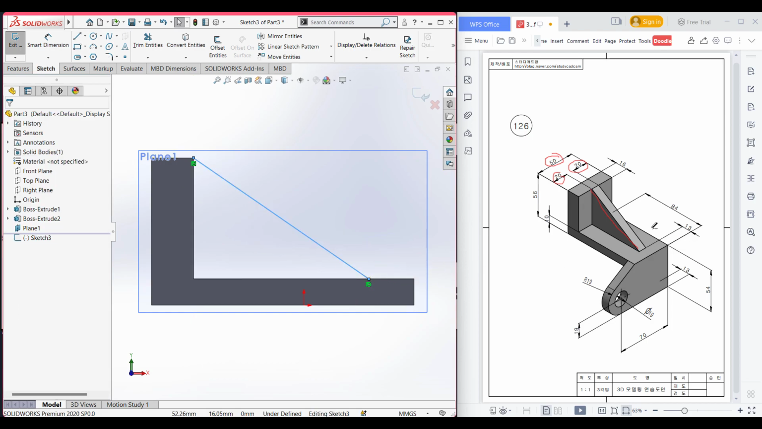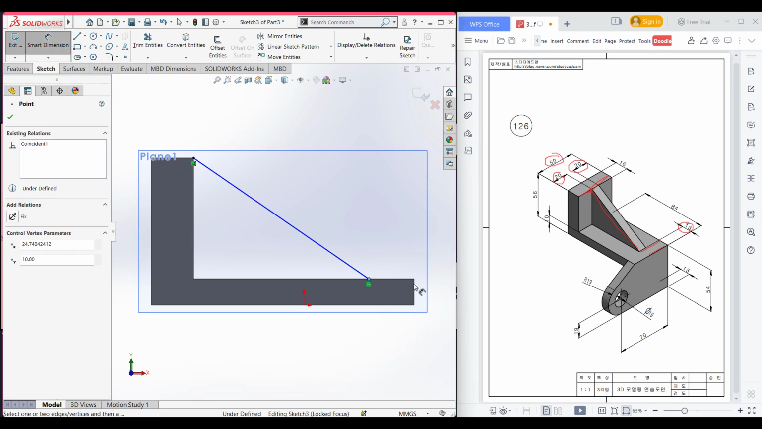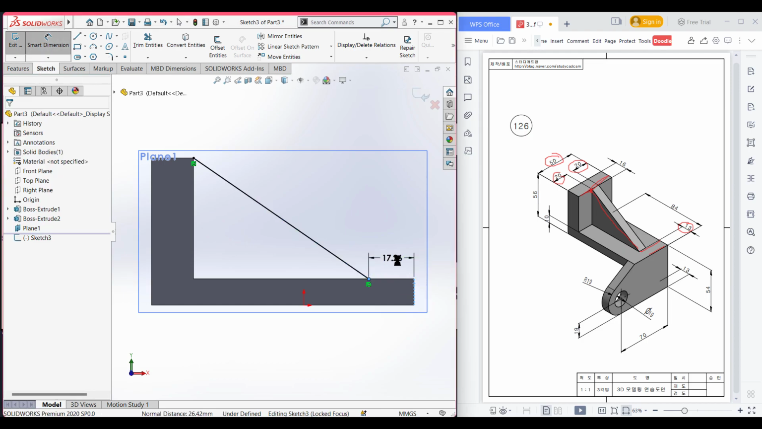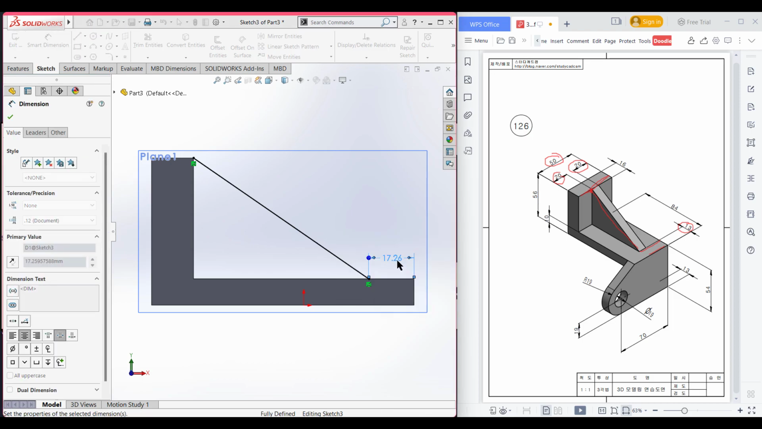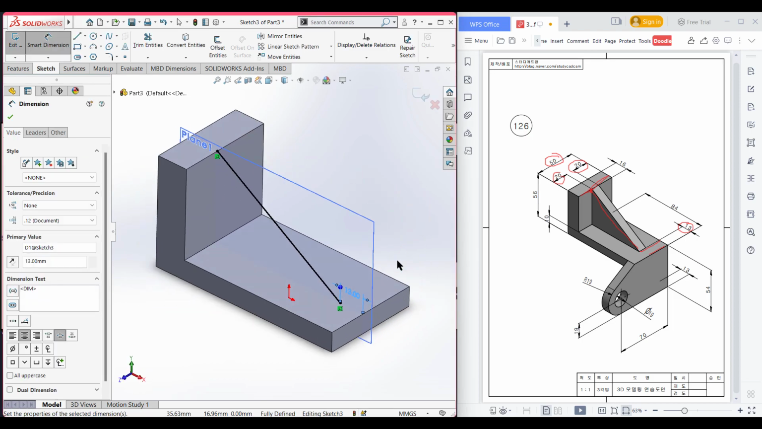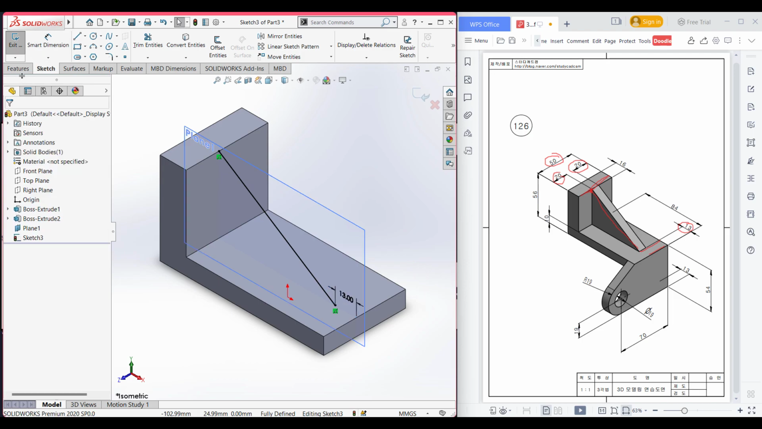In this case, we can see this inclined point in here joined to this line, but in here it has a distance of 13 unit here. So I will dimension it to 13 unit. So select smart dimension. Now select this point and this vertical line and dimension it to 13 unit. Now isometric it for a better view. Now select OK. Now go to features and now select this revolve option.